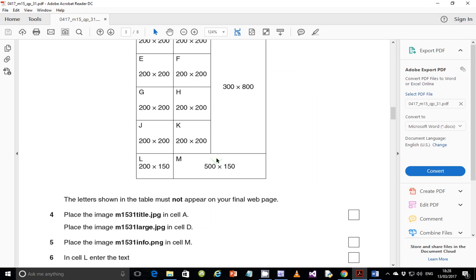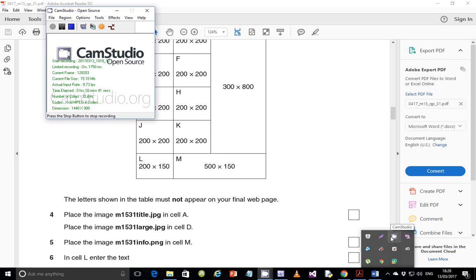The next thing we're supposed to do is to put some items in this table. So I'm going to stop this video at this stage, and I will continue in the next video with step number 4, where we're going to start inserting the images. Okay, thank you so much, and I'll see you in a short while in the next video.